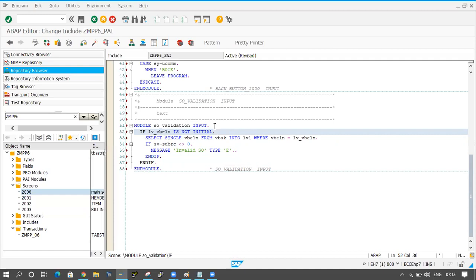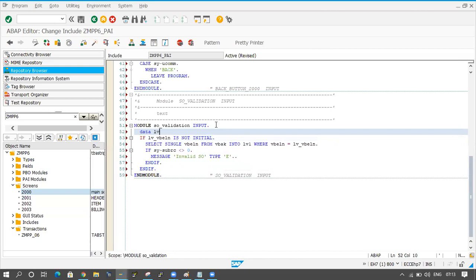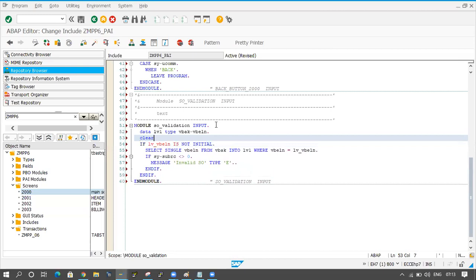Select single VBELN, and I will declare one variable here: data LV1 type VBAK-VBELN. Clear LV1. I am declaring one local variable LV1 here, and I am passing the data into LV1. I am giving some input field here, right? So that input field I am checking in the table VBAK. If the value is available, then it will go to LV1. If the value is not available, then it won't go.